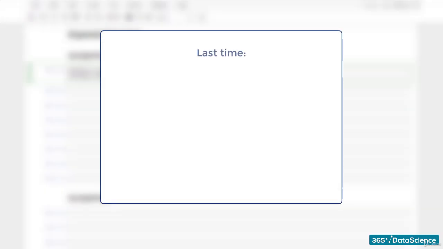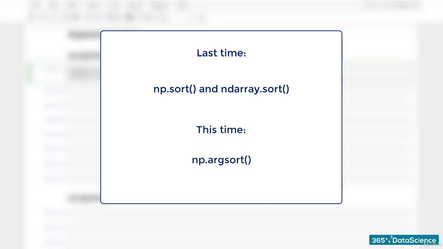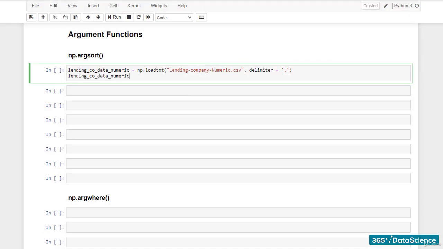Welcome back. Last time, we learned about sorting and how to use the NumPy sort function and method to arrange arrays. This time, we'll have a look at the argument sort function, comment on what separates the two, and explain how it can be useful when manipulating arrays of data. Let's begin by importing and displaying the dataset.